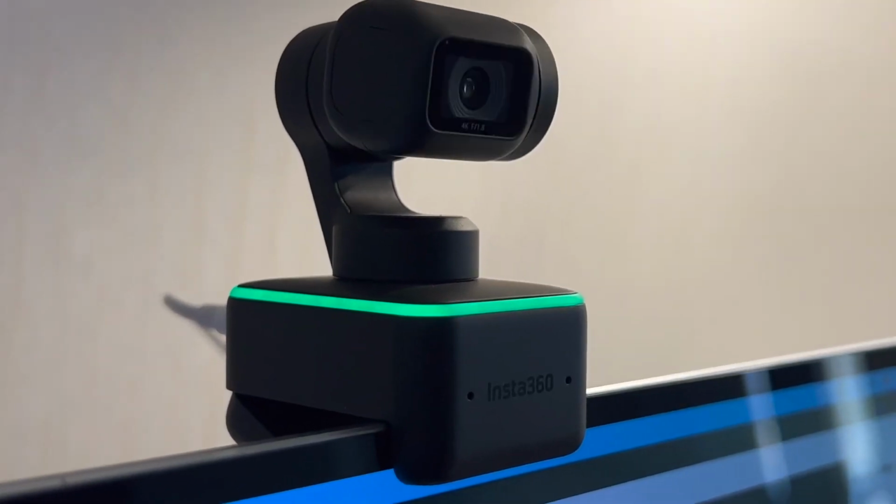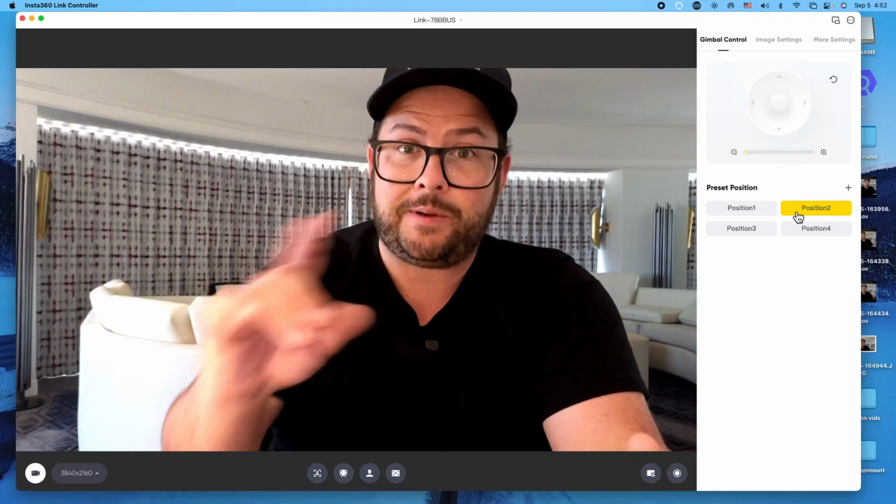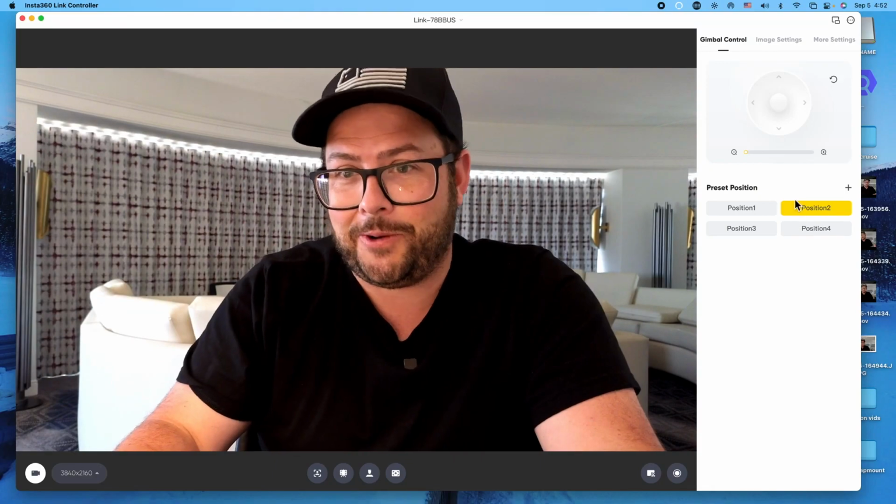And you can just set those positions anywhere because this camera rotates around 360 degrees. So if it was in the middle of a table, you can actually do that. That's pretty cool. I like that a lot.